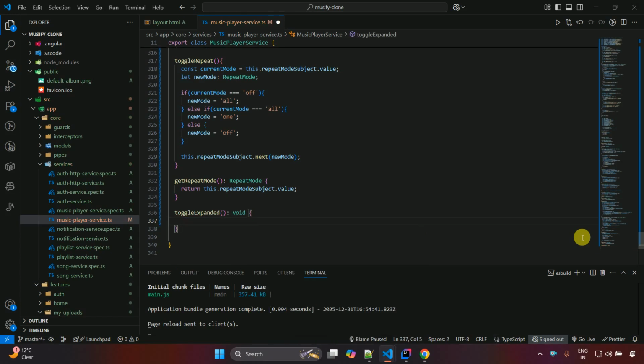Okay, so basically these are the 2-3 methods we are going to write, which are related to extended player management. So we don't have to worry about it for now, and this will not be used in this video, might be used in the upcoming videos.